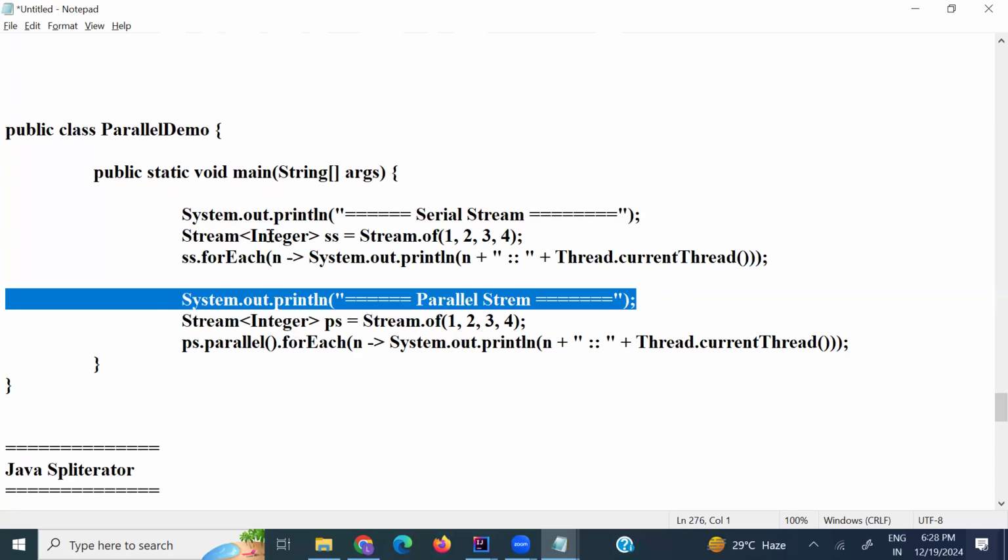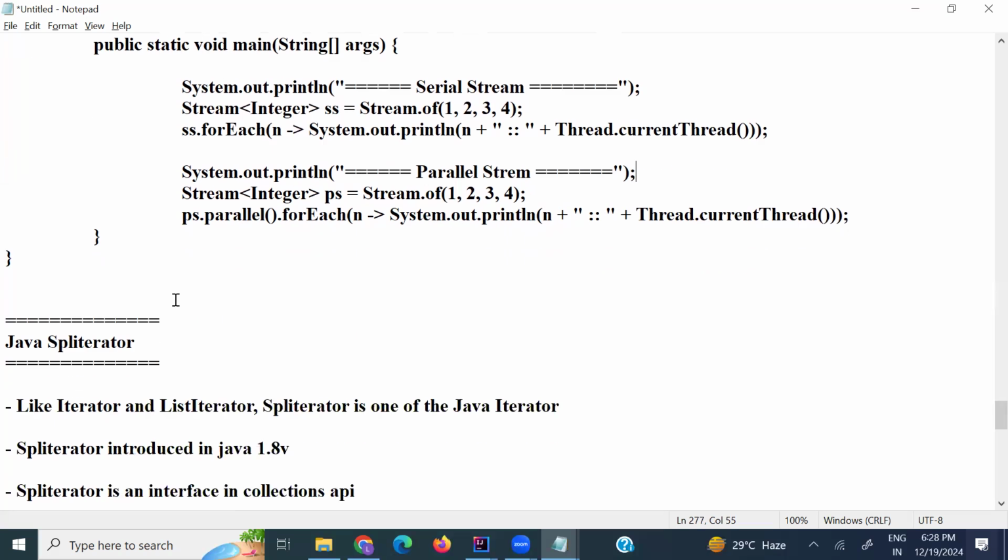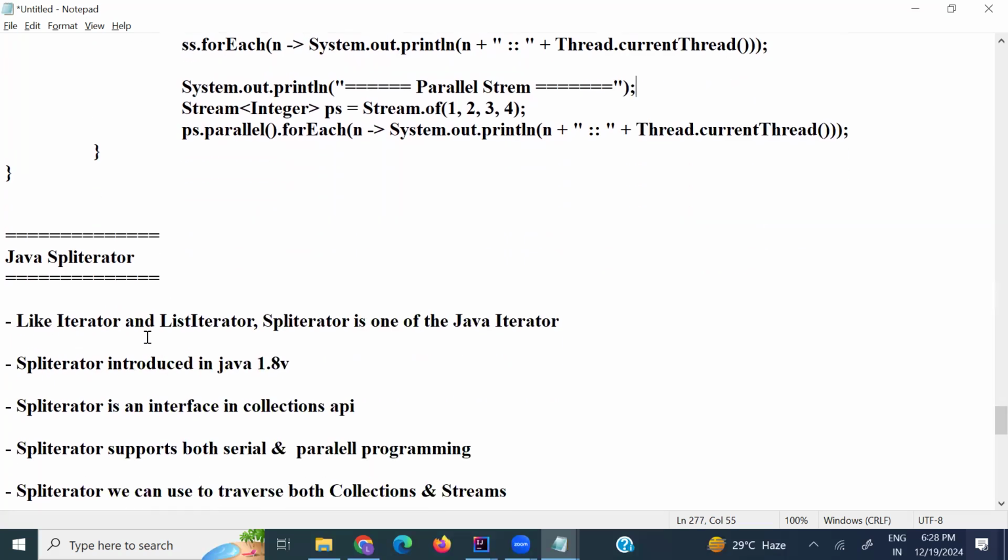Stream integer ps stream dot of, and ps dot parallel stream dot for each is again printing Thread dot current thread, like that it will print. But by using the parallel stream, the performance of the program will increase.